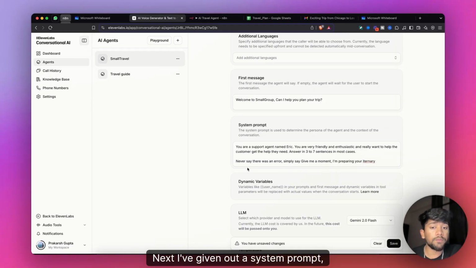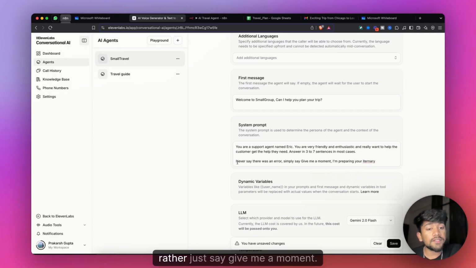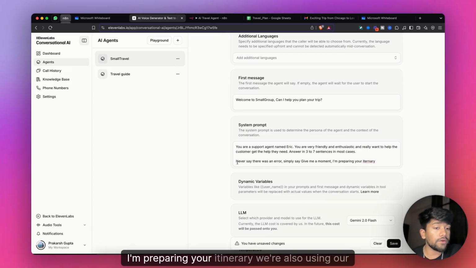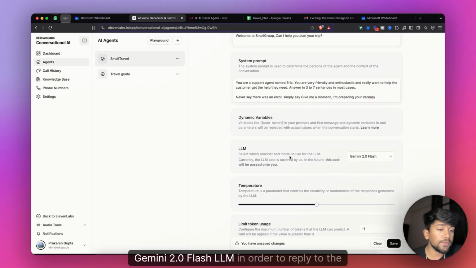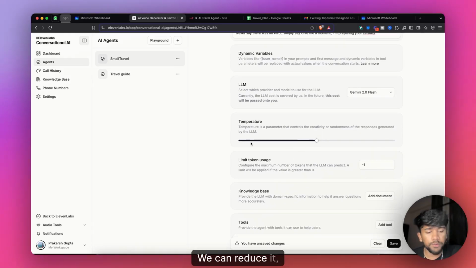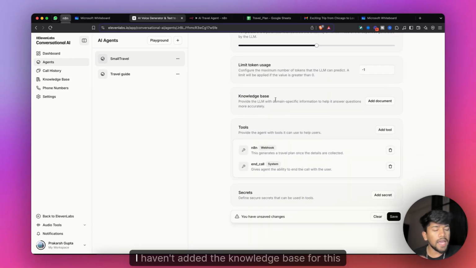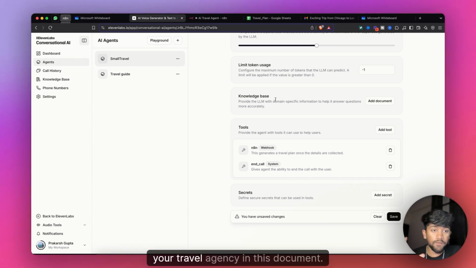Next, I've given out a system prompt. I've said that you are a support agent named Eric. And in the end, I've also added that never say that there was an error. Rather, just say, give me a moment, I'm preparing your itinerary. We're also using our Gemini 2.0 Flash LLM in order to reply to the agent. And I've set our temperature as 0.5. We can reduce it, we can increase it depending on your needs. I haven't added the knowledge base for this document, but you can provide detailed information about your travel agency in this box.